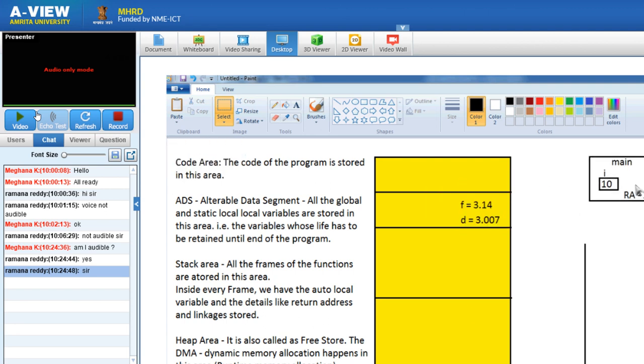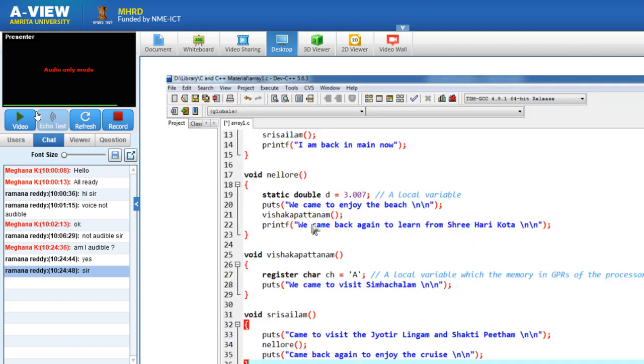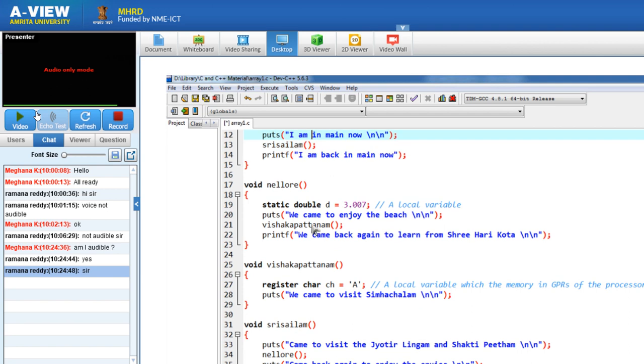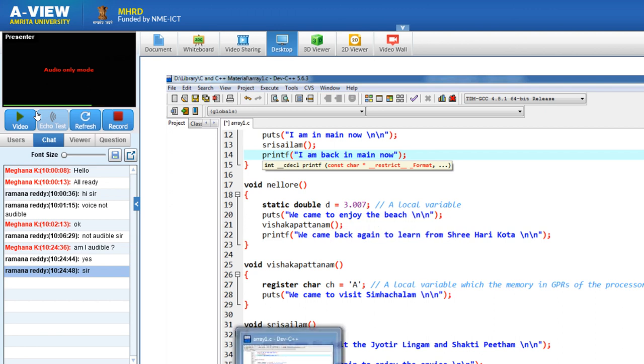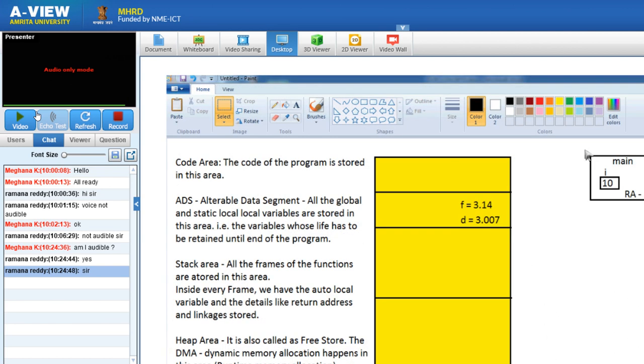Now there is no more frame, so the entire stack is deleted, and SP, the stack pointer, is now null. Now the control goes to return address 14, and it will say I am back in main now. So please note, once the function is over, where it should go back is stored in memory. If it is not stored in memory, how could it know where the control should go back?